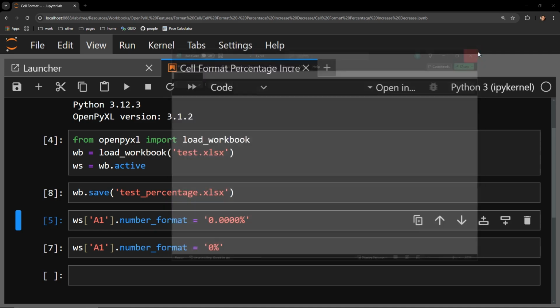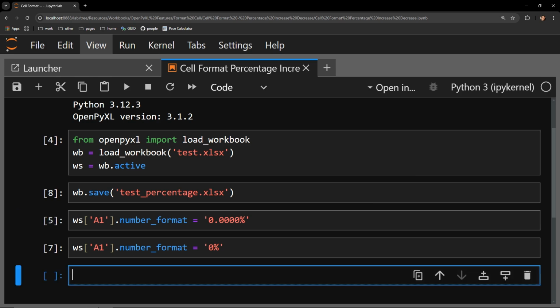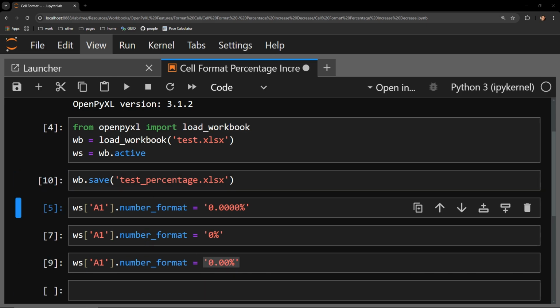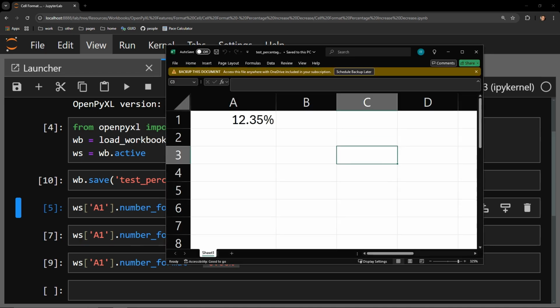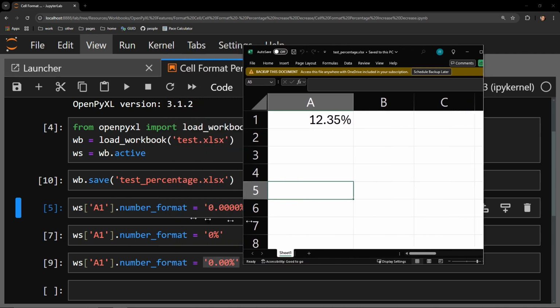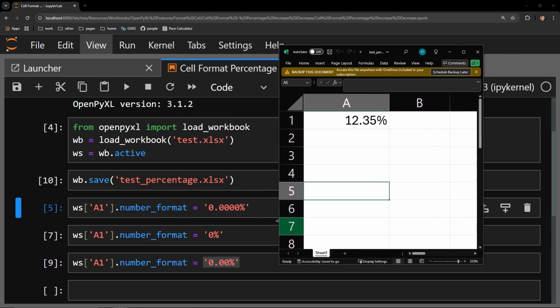Back in Jupyter Labs, I will return the number to its original display of 2 decimal points with this line of code. Saving the workbook and opening it back up, we can see we have returned to where we started at the start of this video. So it's very simple. You just need to pass the number format attribute of the cell object a string representing how you would like the numbers to be displayed in the cell.